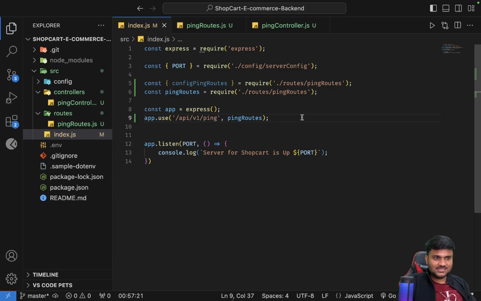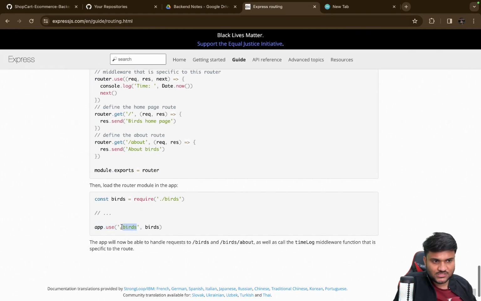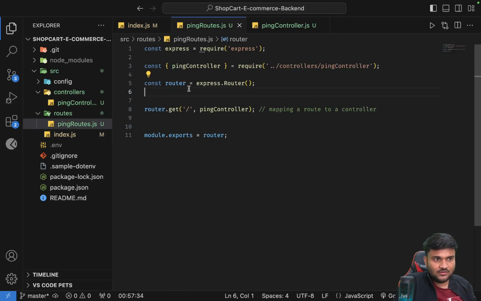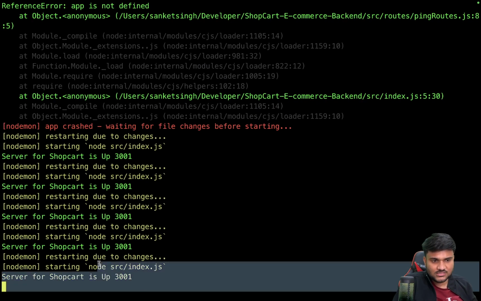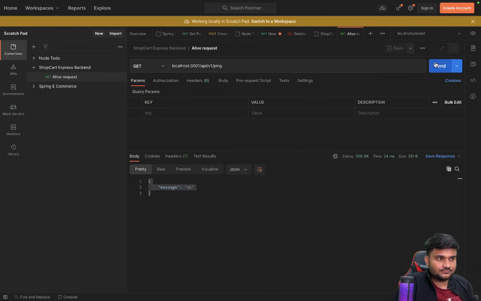And if you remember, something like this is done in the birds example here as well. That here you do app.use with some URL, you mark the express router. So here you can see slash API slash v1 slash ping, right? We mark the ping routes. And the moment you are inside ping routes, we will check for, is there anything else remaining that is present as a routing? Yes, just slash is remaining. So this ping controller will be triggered. You can see the server is already up, right? And now if I make a request, can you see the request works absolutely fine.